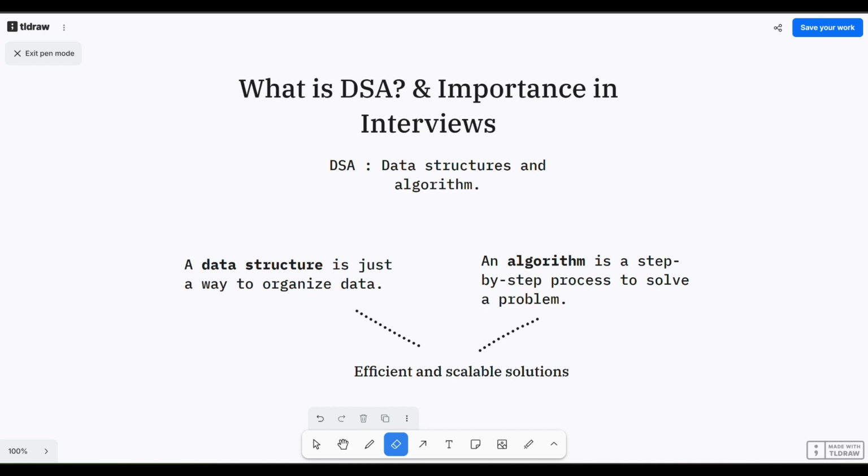Hey everyone, in this video we are going to break down what DSA is and why it's one of the most important things you'll need to master your coding interviews, especially if you're aiming for top tech companies. Don't worry, we'll keep it simple, clear, and beginner friendly. So let's dive in. Let us start by seeing what DSA stands for.